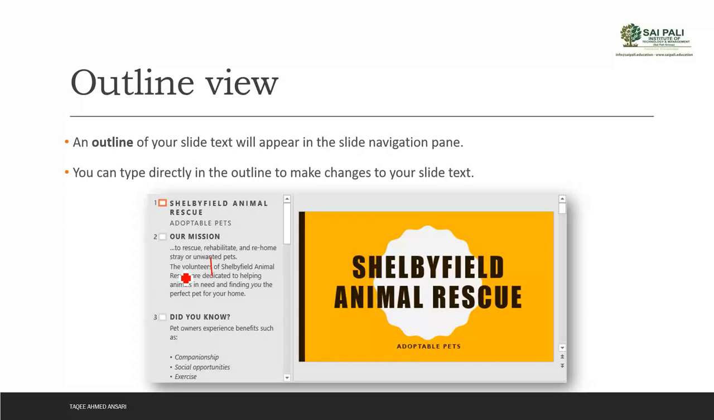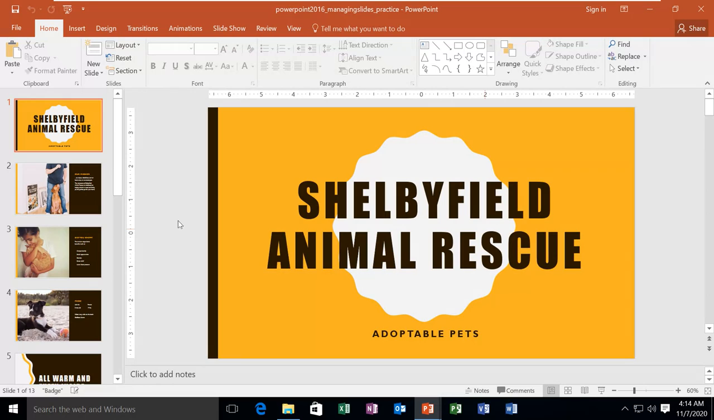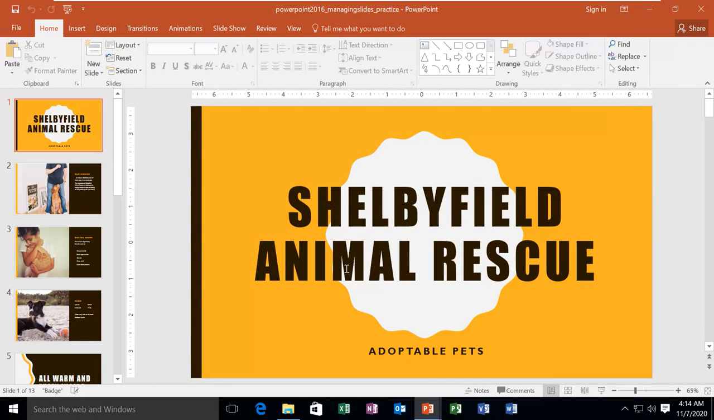You can format your text, you can directly edit your text from this side. So these views will help you to manage your text in the slides. It will not show all the images or shapes in your presentation. It will only show you the text, so that it will be easy for you to edit that text.